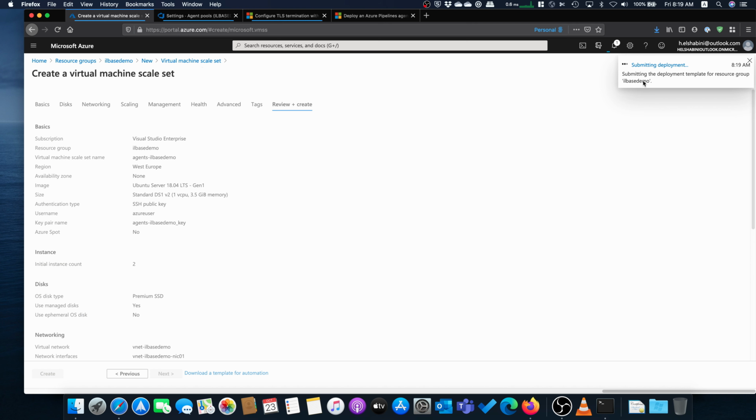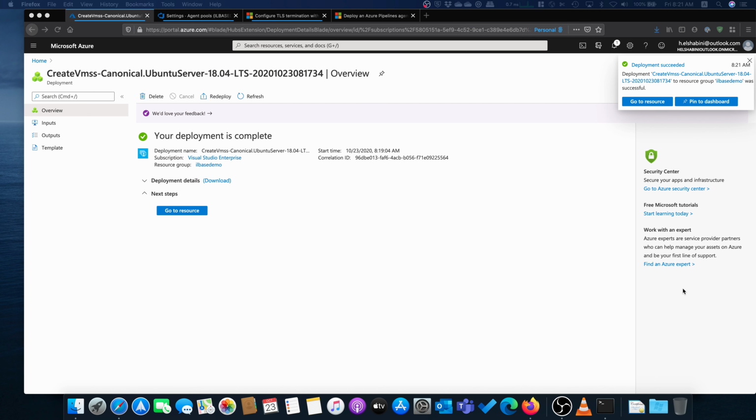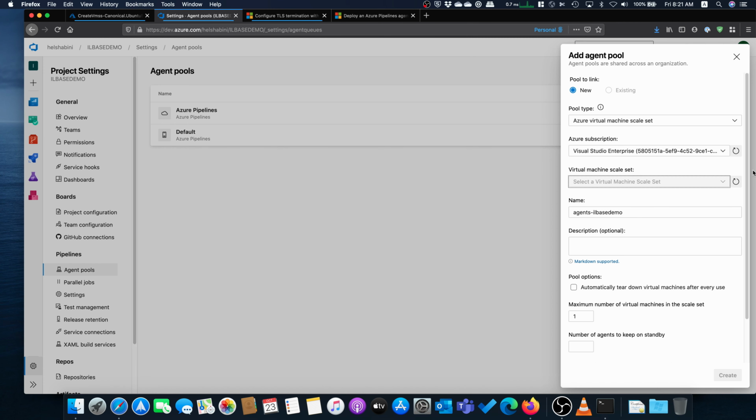So it's creating the virtual machine scale set. I'll pause the recording until this is done. So the deployment is done. It took about 3 minutes. And now in theory, I should come here, and if I refresh this, I should be able to find my virtual machine scale set right here.